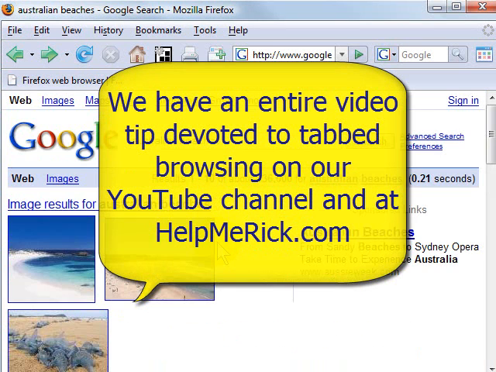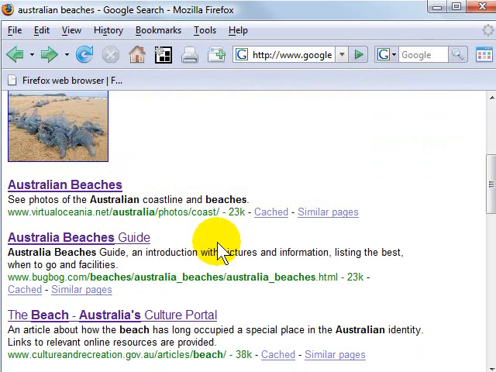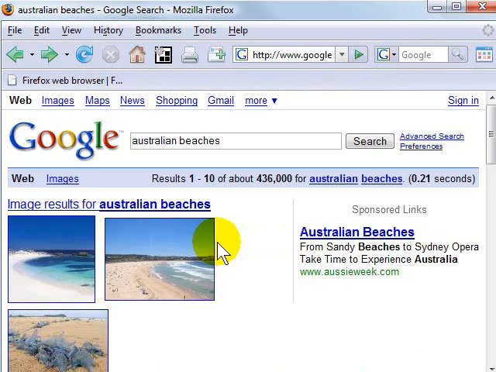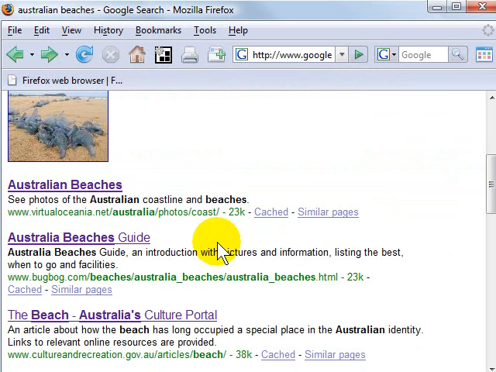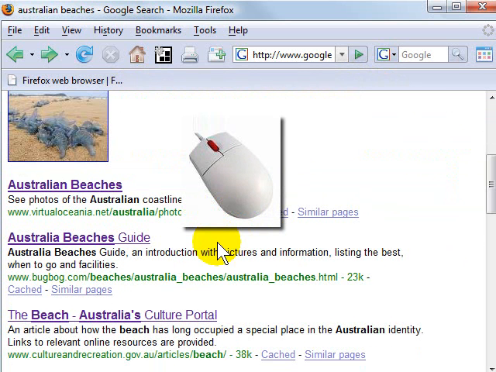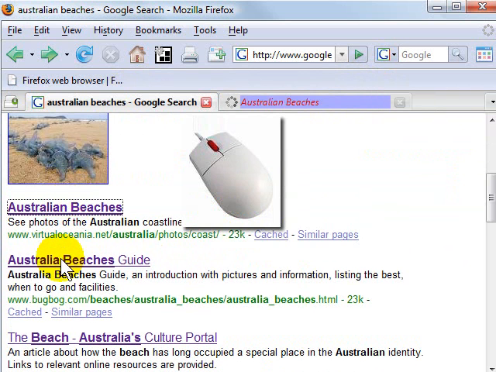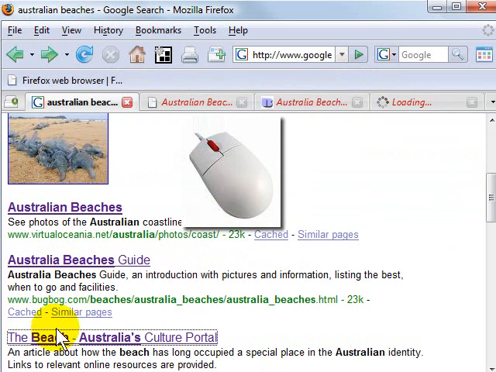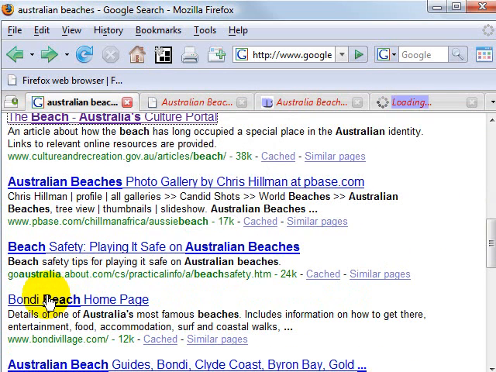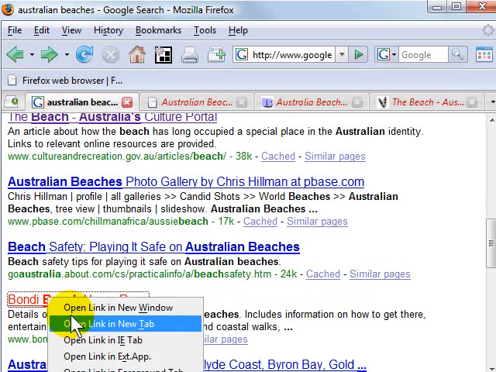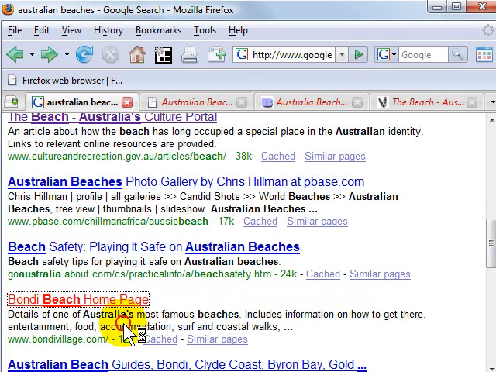And so instead of having to wait for each individual page to come up, I can keep my search results open. And I can open up multiple pages by doing one of two things. If you have a middle mouse button, a little clicker on the middle of your mouse, the little scroll wheel, I can click one time on the links of the sites I want to open up, or I can right click and choose Open in a New Tab.